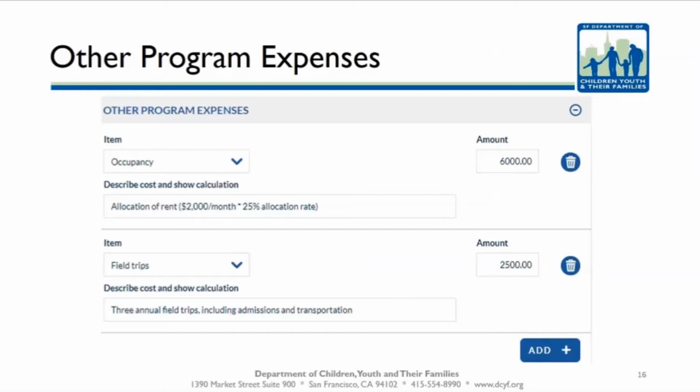Field trips is the second element here, and there's a little description about the number of field trips that are being taken this fiscal year and the components of that expense, admissions and transportation.